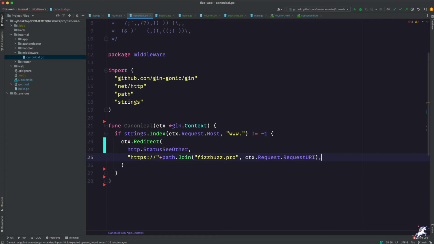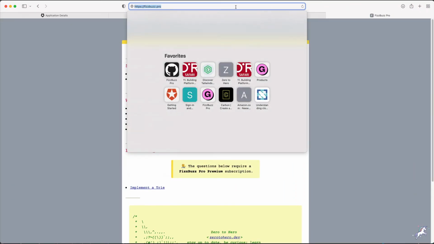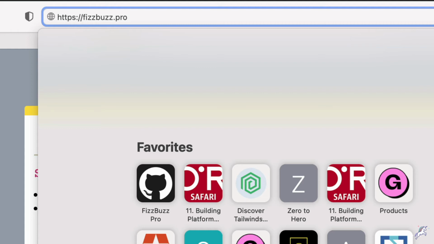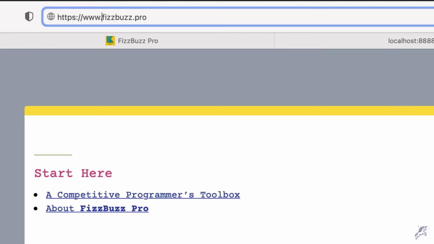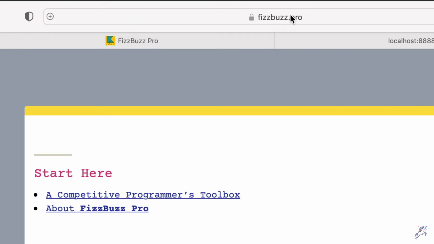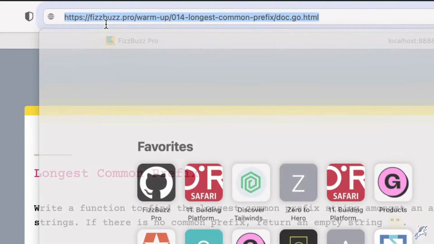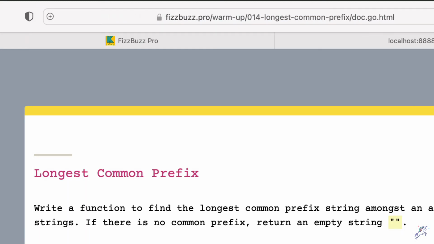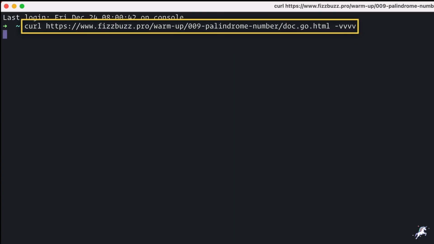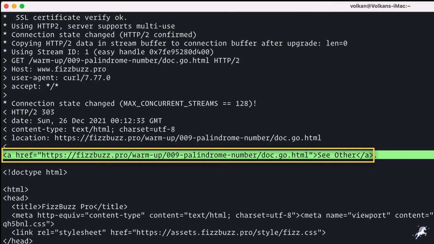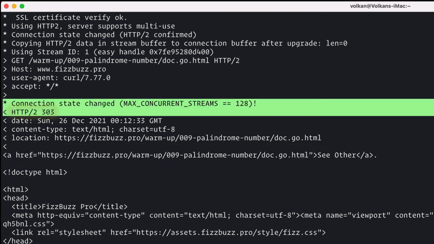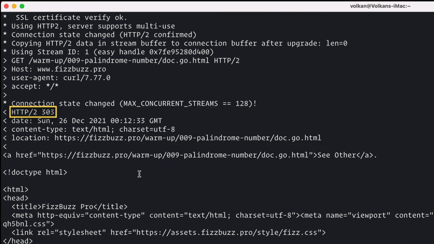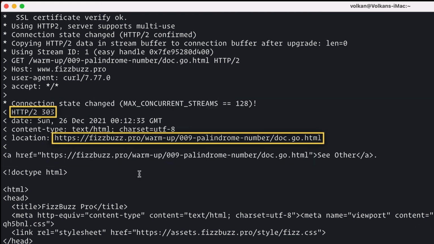And to see this middleware in action, we can go to HTTPS Fizzbuzz Pro. And whenever we add a www to the beginning of any URL on the website, you will be bounced to a non-www root version of the same URL. And we can also see the headers when we curl to a www URL. Here's the See Other link. And here's our redirect status code that tells the browser to serve the content on this link instead.